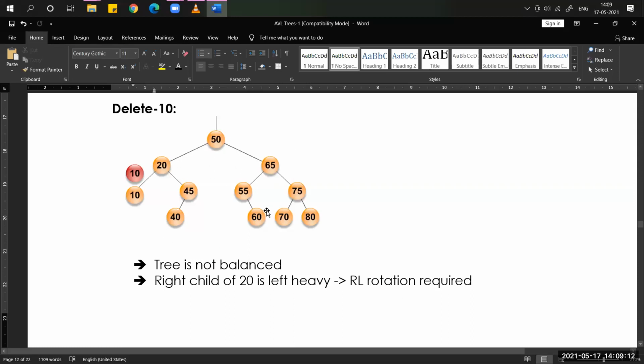Which one do you have to rotate? Which side has more nodes? The right side. When the right side has more nodes, you have to rotate to the left side to make it balanced. At that time, what will happen? Apply the RL rotation.